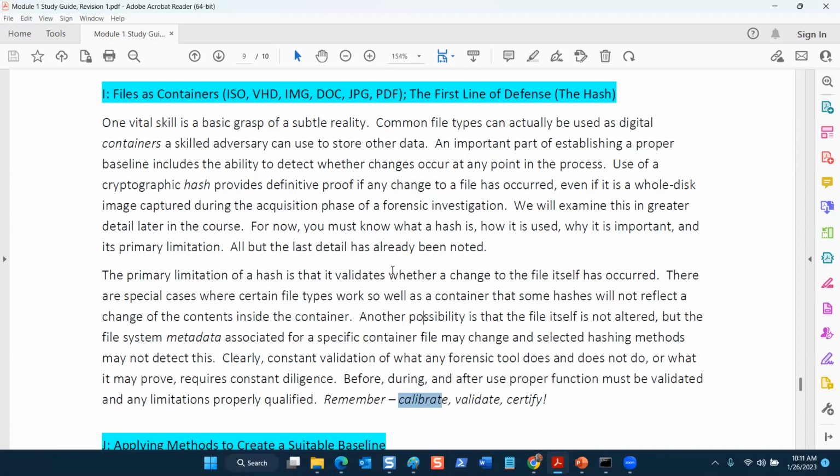Any questions? We're going to pause for a brief moment and then blitz some stuff on the slides. Any questions? Just remember hashing is incredibly important when it comes to validating baselines and changes and issues. It's like a first line of defense.